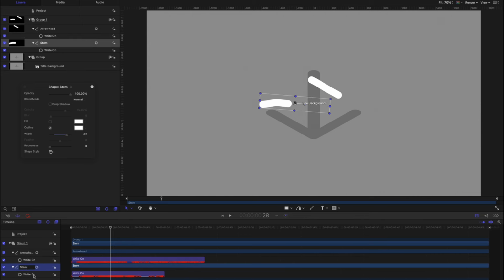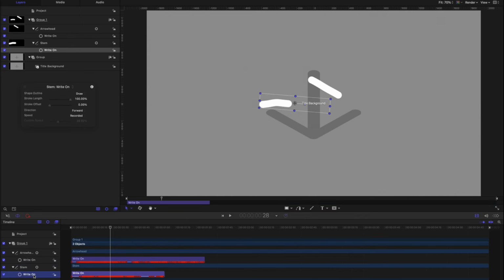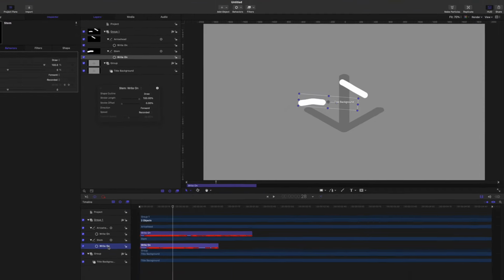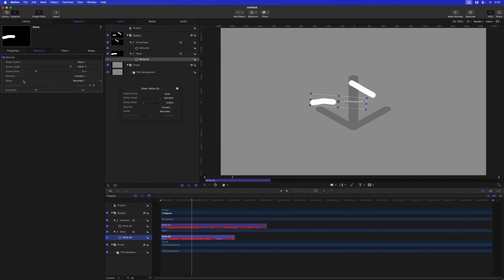And for the stem, I'm going to select the write-on behavior that's automatically added when you draw with the paint tool. By default, the speed is set to recorded. I'm going to change that to custom. And I'm going to use the pop-up menu here to reset the custom speed parameter, which will get rid of all of those keyframes in there, because I want to do this manually. The other thing I'm going to do is extend this write-on to the end of the project. So I'll move the playhead to the end and press O.